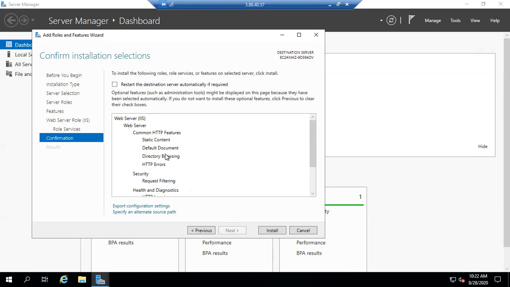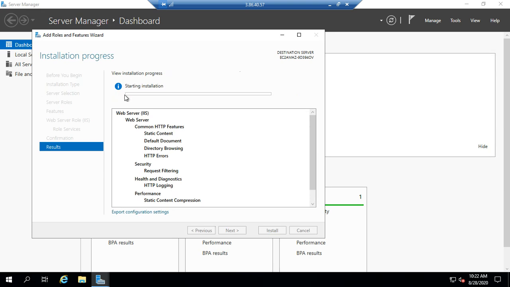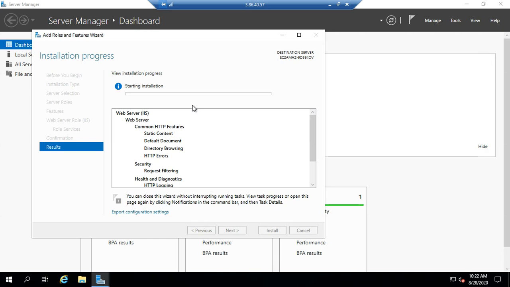Then it will start installing it. You have to click on Install. It will take some time to complete this installation. This installation might take 2 to 5 minutes to complete, and once it is completed we will be able to access this server by using the HTTP protocol, because now we have created an HTTP server or web server for us.